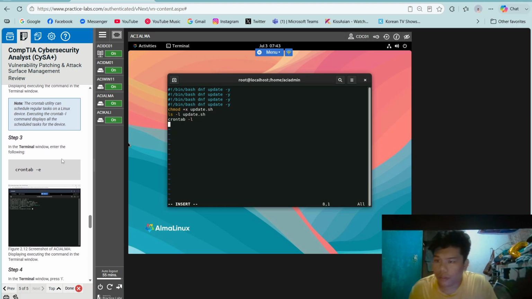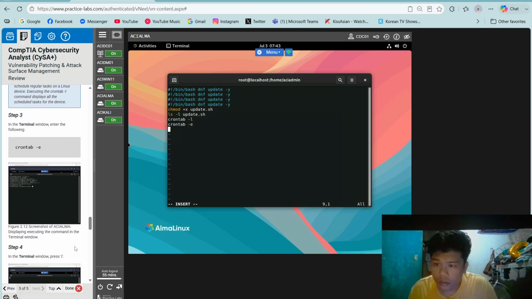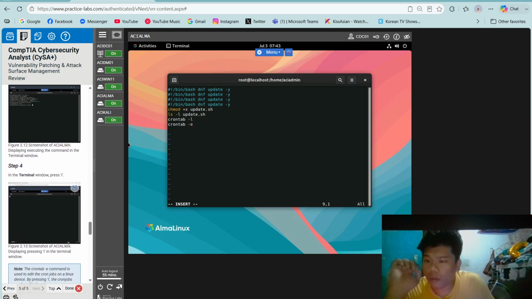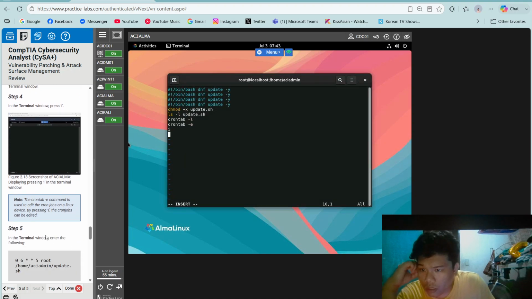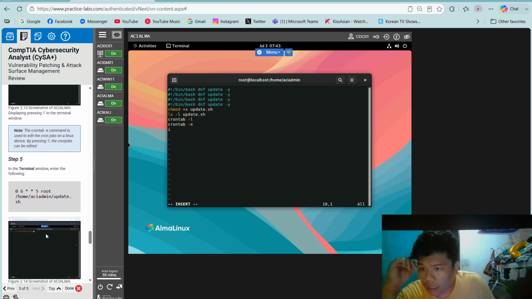In the terminal window, enter the following: crontab -e. So in the terminal window, press i. Note, the crontab -e command is used to edit the cron jobs of a Linux device. By pressing i, the cron jobs can be edited.